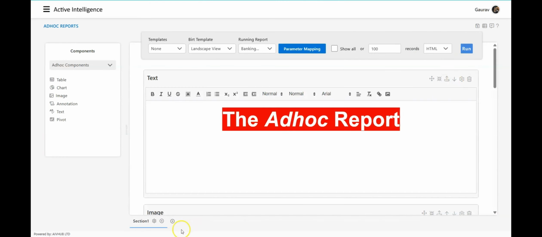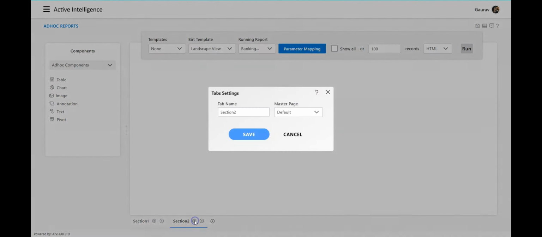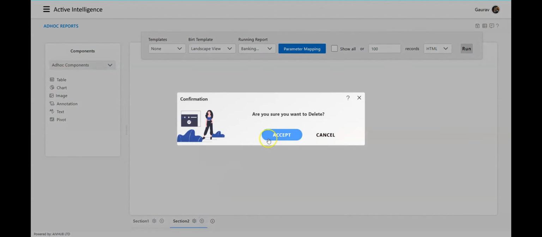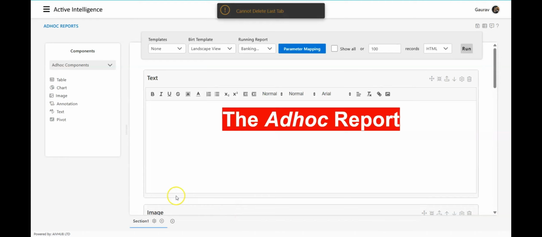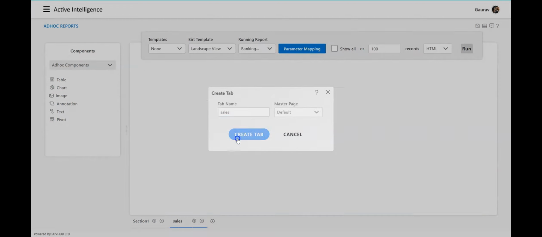Lastly, let's understand the section. The section in the ad hoc report enables the user to add and organize different parts of the report into distinct sections. By using sections, the user can focus on a specific component, making the report more structured and easier to navigate. This feature helps clearly separate various data visualizations and insights, enhancing the overall readability and usability of the report. Well, you can simply add, delete, or edit the section.